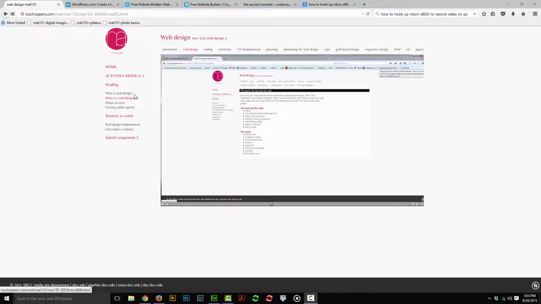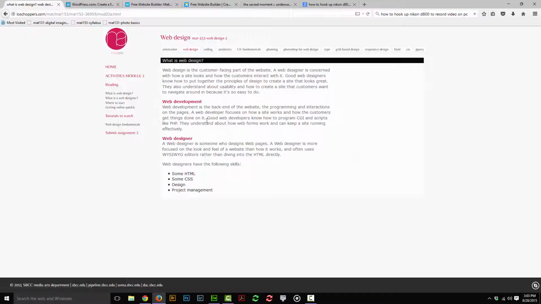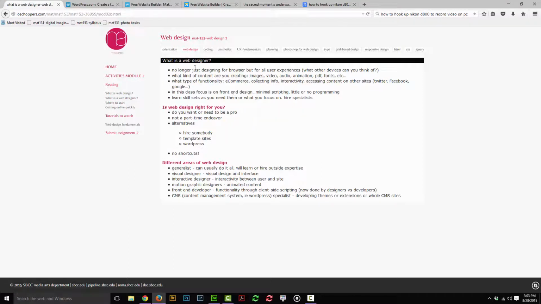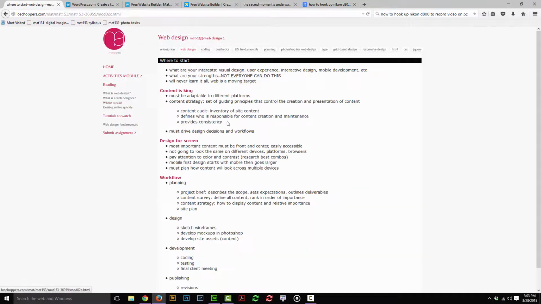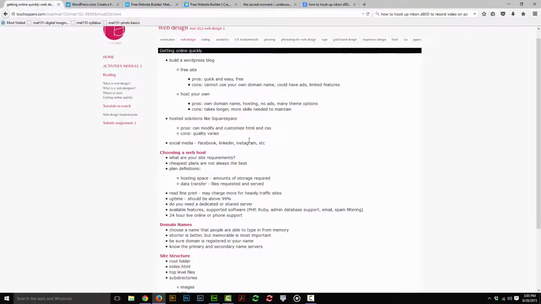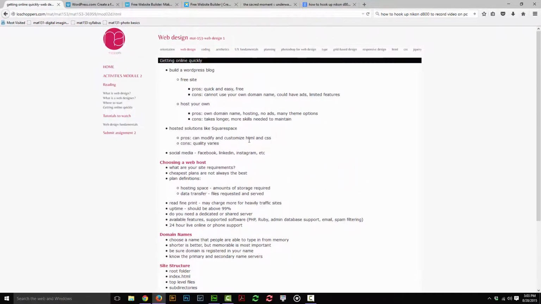Okay, now let's go to the website. You'll see here in the web design module that there are some activities you need to complete. The first is doing the reading. So clicking on what is web design, you'll see that there's a definition of what that is, web development, a web designer. We're also going to look at what is a web designer, and is it right for you? Different areas of web design. Then where to start. And then we'll look at getting online quickly. What does that mean? What exactly is involved in that?